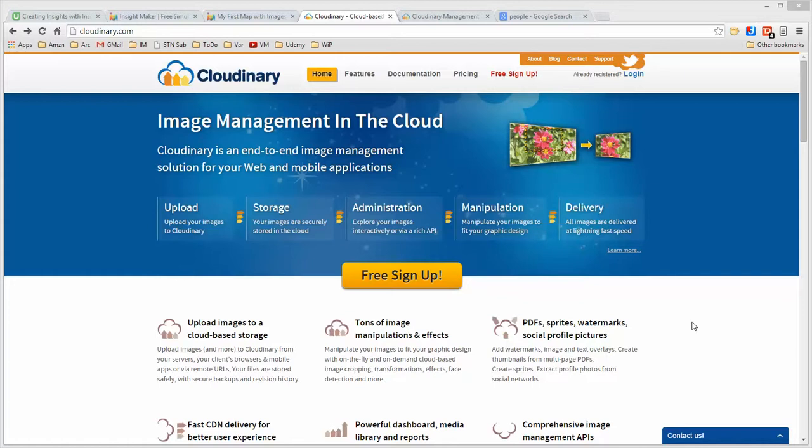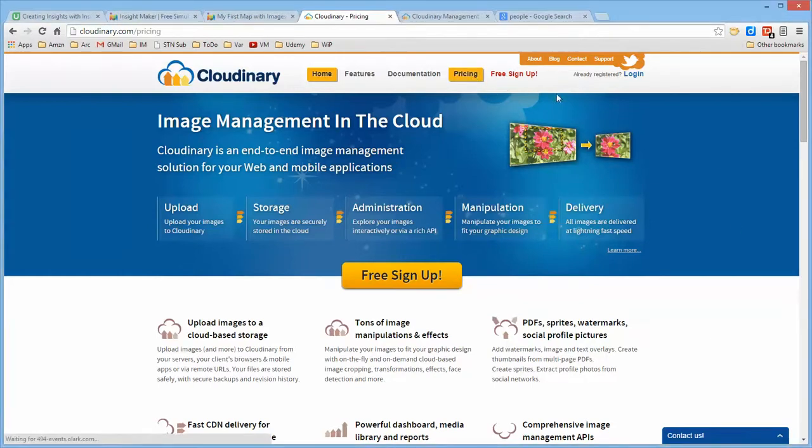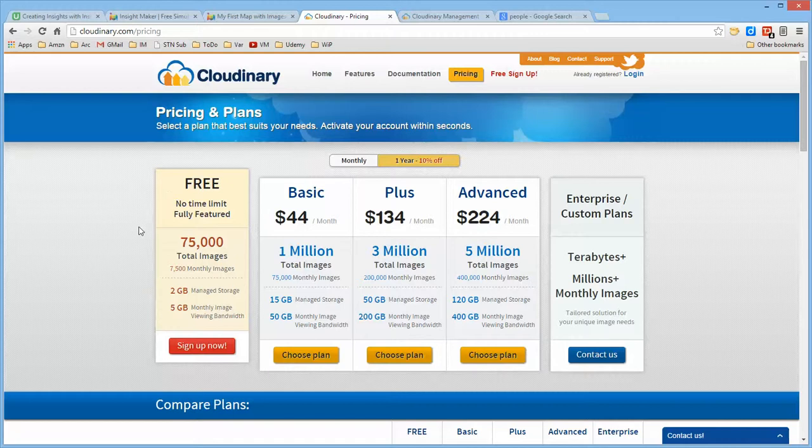So I went looking for a utility, and I found this thing called Cloudinary, which is a web-based utility meant to manage images, and it has a pricing structure so that it's a free utility for up to 75,000 images, 2 gigabytes of storage, and 5 gigabytes of monthly bandwidth. And I would think that is probably more than you will ever use if you're just using images for InsightMaker models. So you can consider Cloudinary to essentially be a free resource.